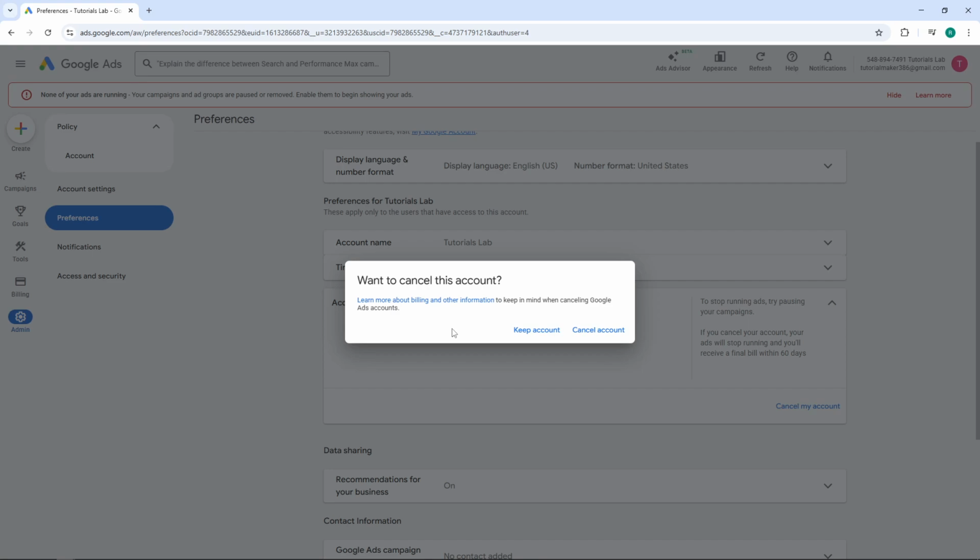This window is designed to verify that you truly want to proceed with deactivating this account, as this is a significant action that will affect all your active campaigns and advertising efforts. The confirmation window will ask you to verify the account details to ensure you're making an informed decision. To finalize the deactivation, click on the Cancel Account button in this confirmation window. This action will officially deactivate your Google Ads account.